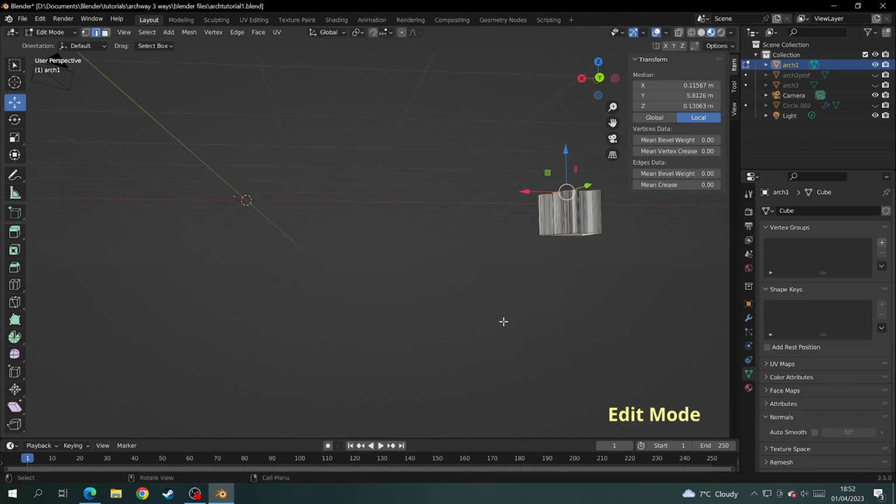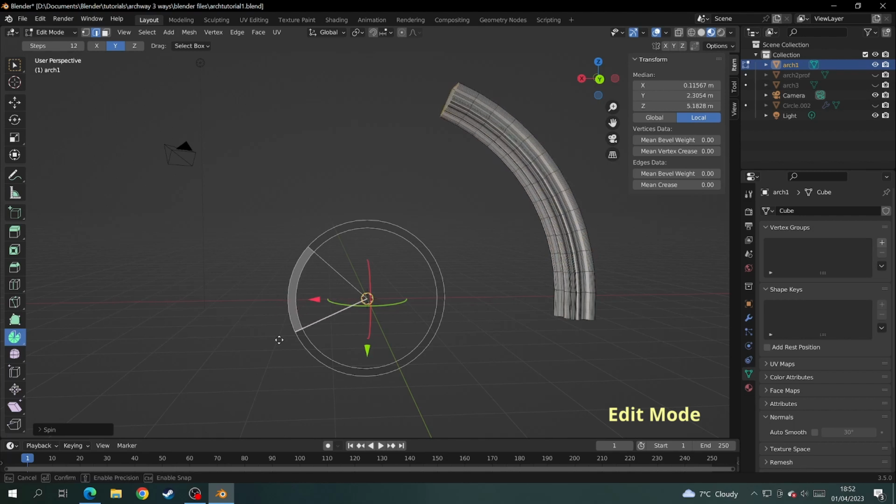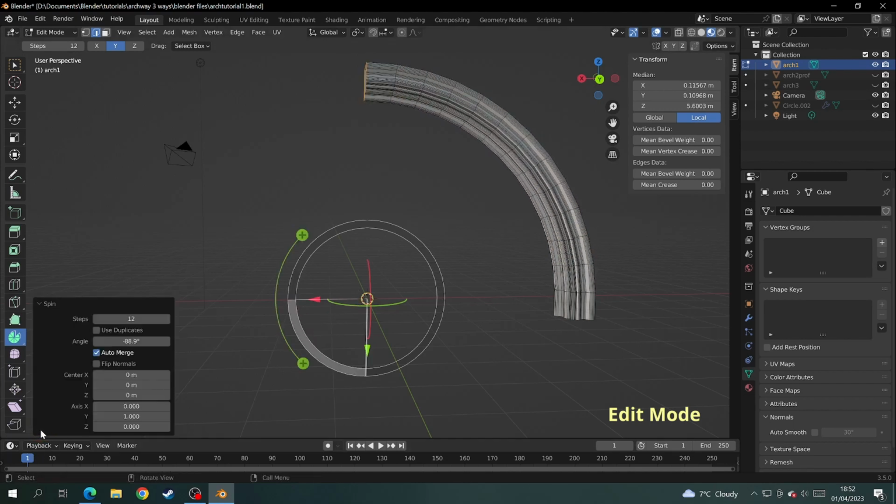Then select the top loop cut, click on the spin tool, change it to the Y-axis, and left click on the plus to move it to the direction you want your arch to go. Then click the arrow in the bottom left corner where it says spin, increase the steps for a smoother curve, and change the angle to 90 degrees, or in my case, minus 90 degrees.